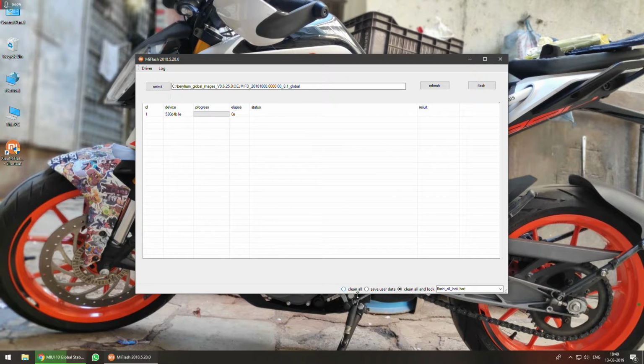Now over here at the bottom, you need to select clean all and lock. What this will do is wipe everything and lock your phone's bootloader. Save user data, I don't recommend it because it might give you a boot loop. And you can also select clean all, it will just wipe everything and flash a clean version of the stable or developer ROM, the fastboot image. Your bootloader will remain unlocked. For now, as we are looking at reverting back to complete stock and locking the bootloader, I will do a clean all and lock. So let's hit flash.